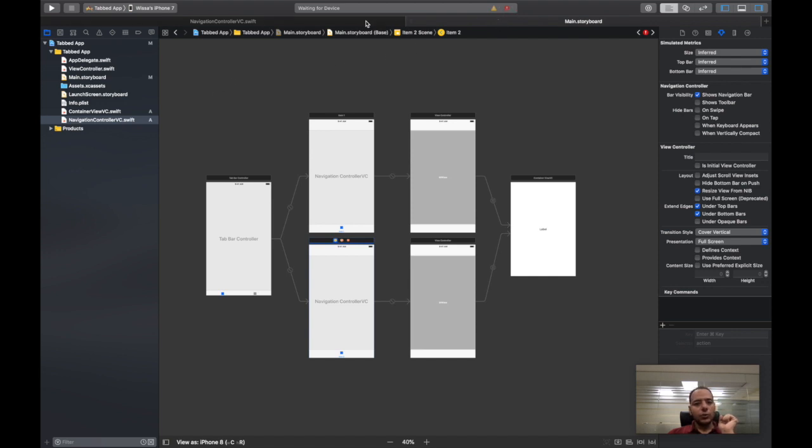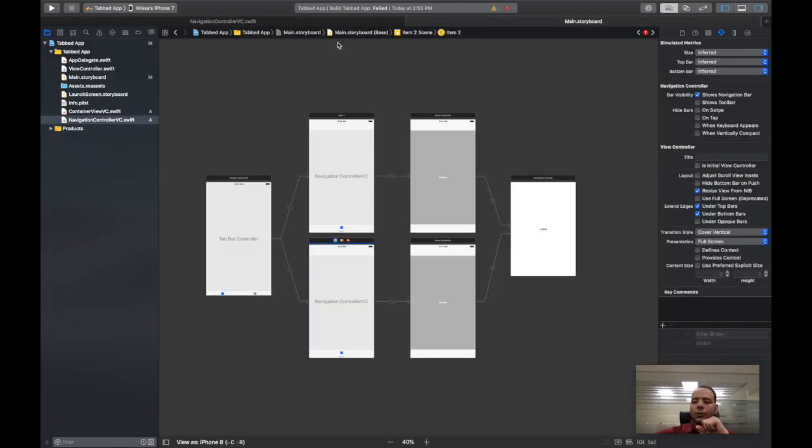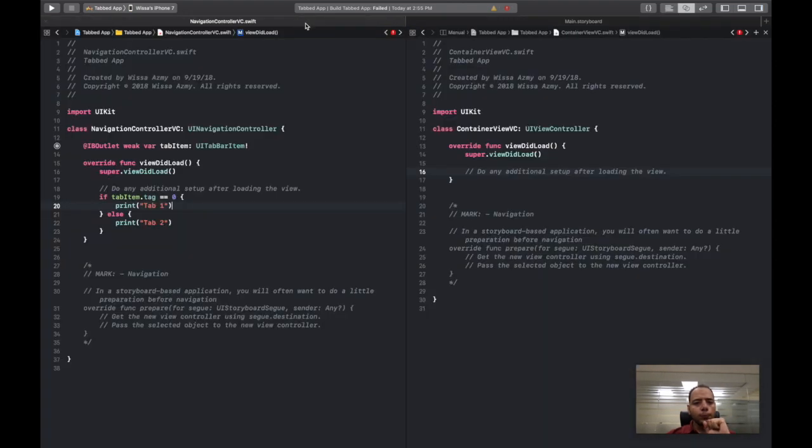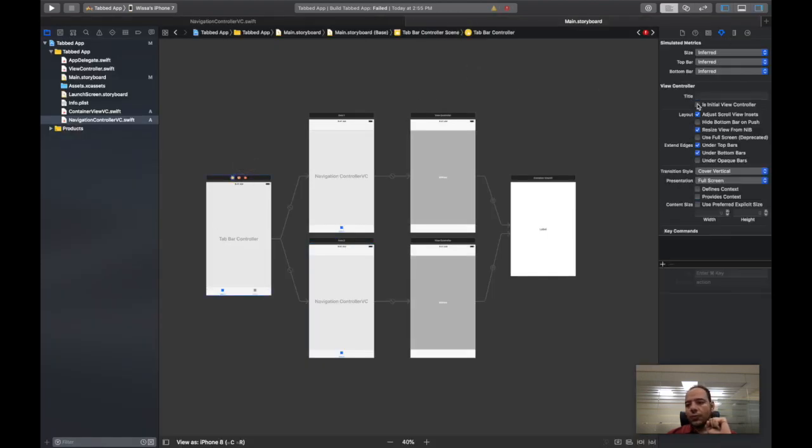We have an error here. What is the error? I need to drink some water. What is it? Yeah, we need to set this as our initial view controller. Don't forget that. And we need to run this on our iPhone X in the simulator, not my iPhone.